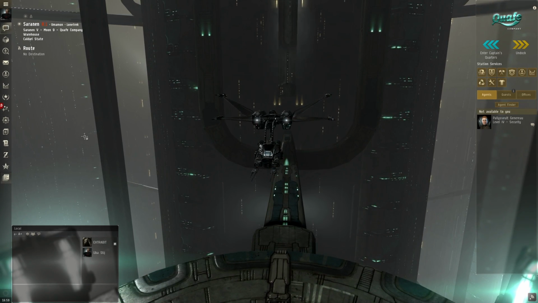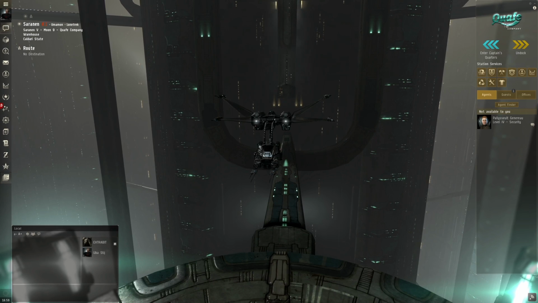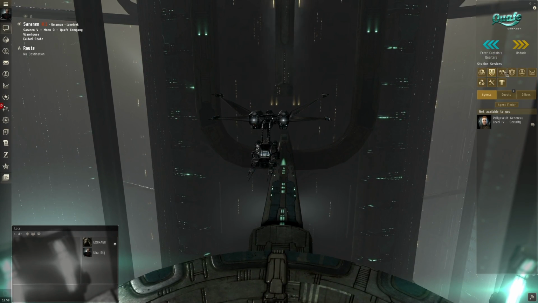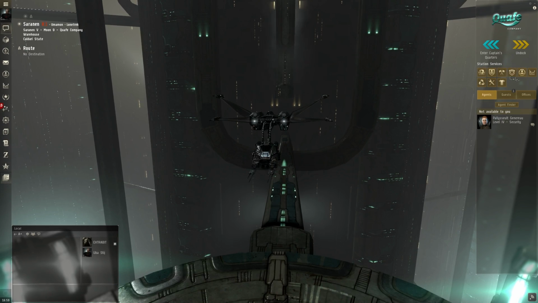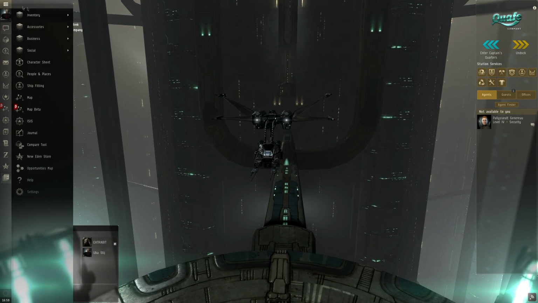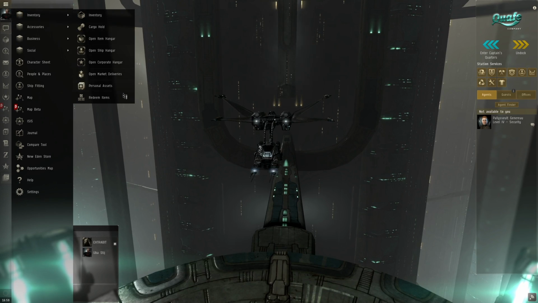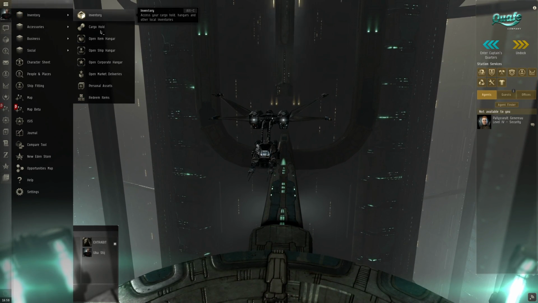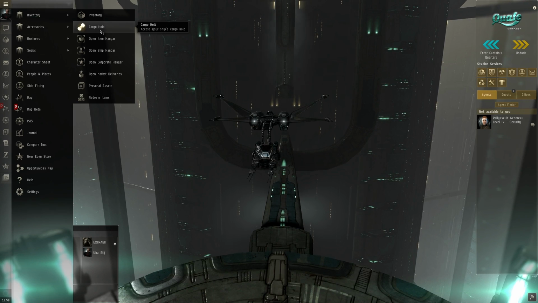So this is basically similar to the station services menu. It just opens up different menus and windows. A lot of the stuff in the station services menu you can actually access from your Neocom. So if we just go down, you see inventory. This is a lot of inventory management items, like your inventory in your station. Your cargo hold is your ship's cargo hold.